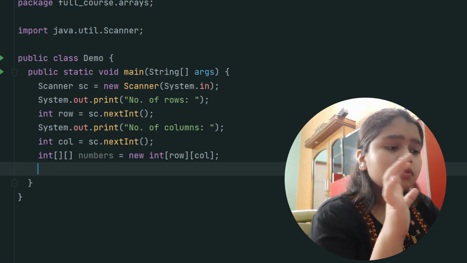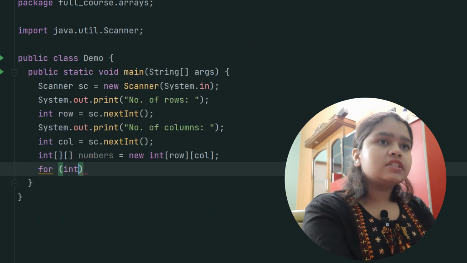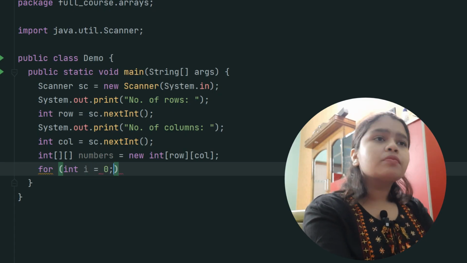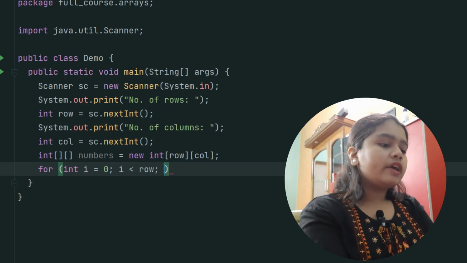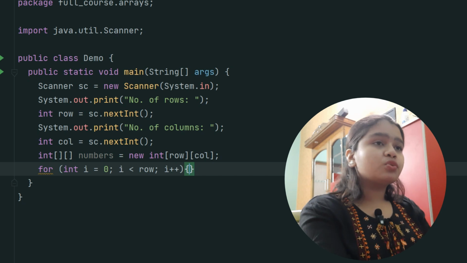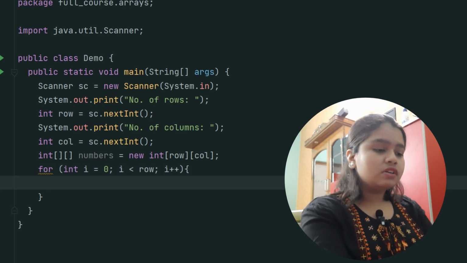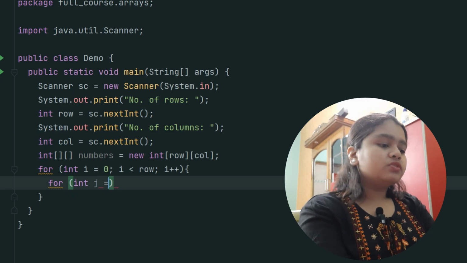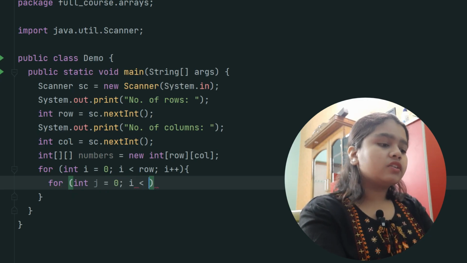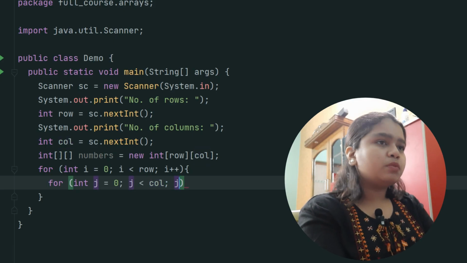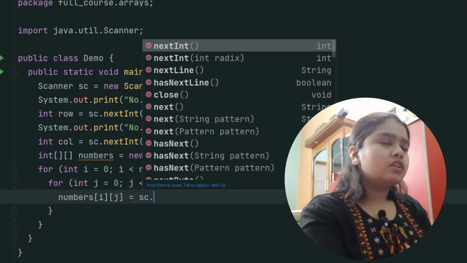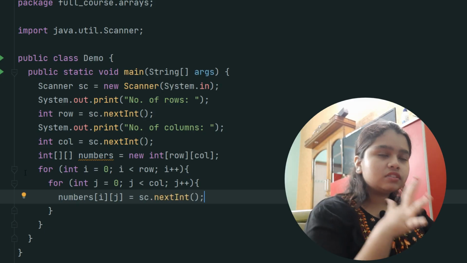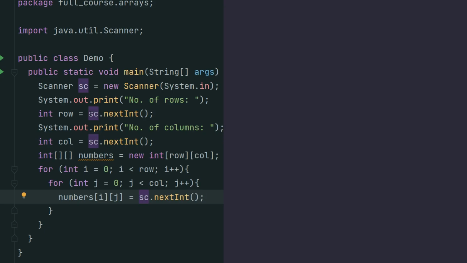Okay, done. Now we have to run a for loop. int i is equal to 0, i less than rows, i plus plus. I'll just quickly write that, and after that I'm going to explain it to you. For int j is equal to 0, j less than col, j plus plus, numbers[i][j] is equal to sc.nextInt. Got it? This is how we write our nested for loop.